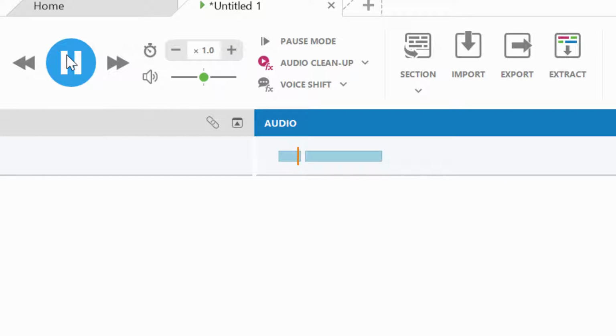I'm using my computer's microphone to record this audio, so there's going to be some annoying background noise.